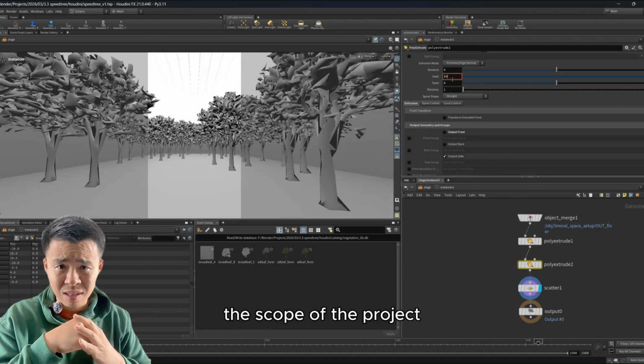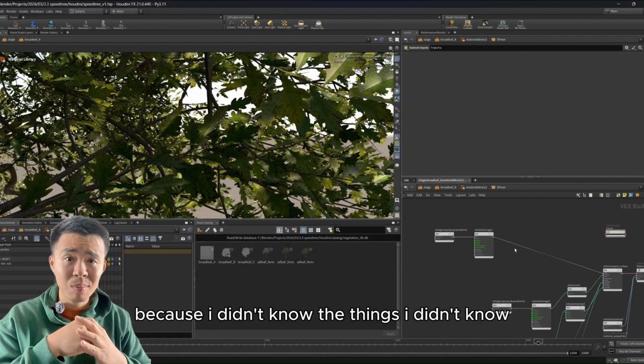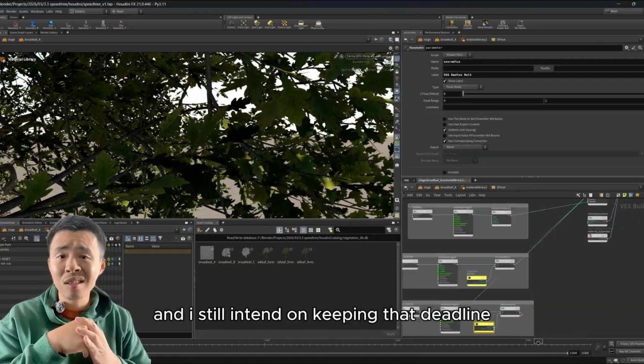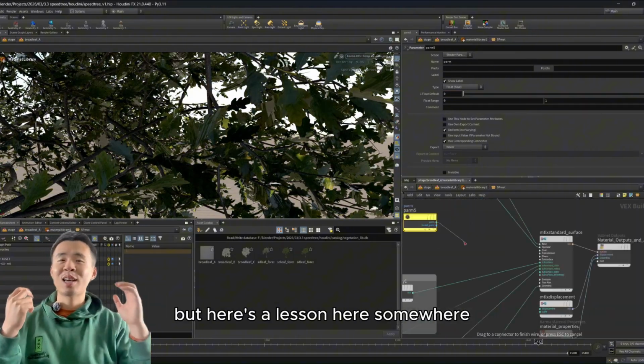The scope of the project definitely got a lot bigger than I originally intended, because I didn't know the things I didn't know until I started working on it. I gave myself two weeks to do it, and I still intend on keeping that deadline. But here's the lesson here somewhere.